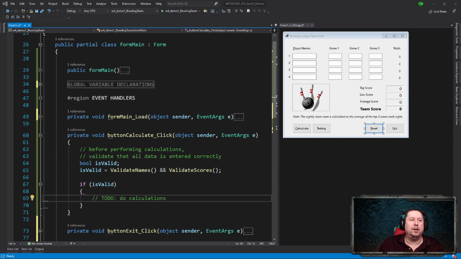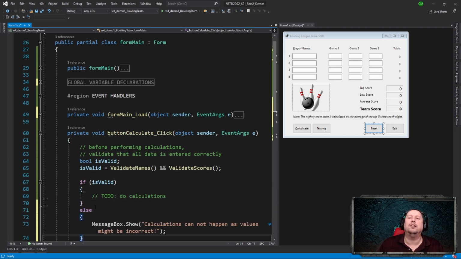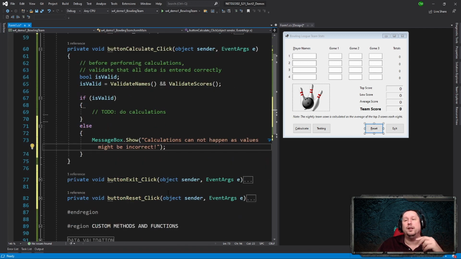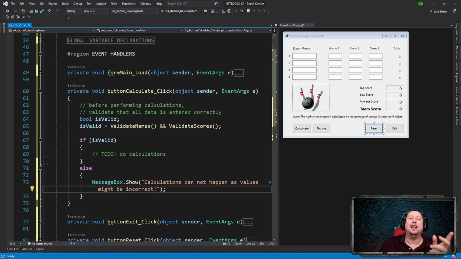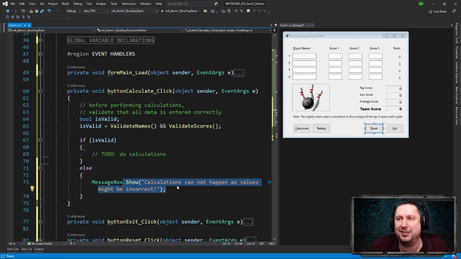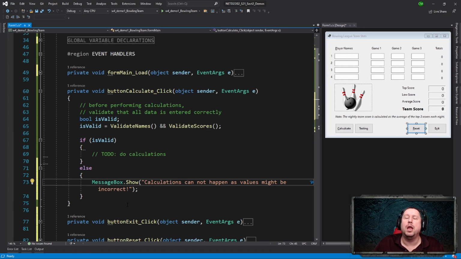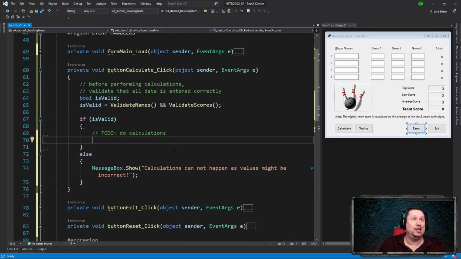So with this if is valid, I'm going to add an else if really quickly saying if it's not valid, just do a message box saying calculations cannot happen as values might not be correct. So they get two pop-up windows, one saying which box is incorrect, and two saying, okay, we can't do the calculations. And that's why nothing over here on the right-hand side changed. So we've got that. In here is where all our good stuff goes.